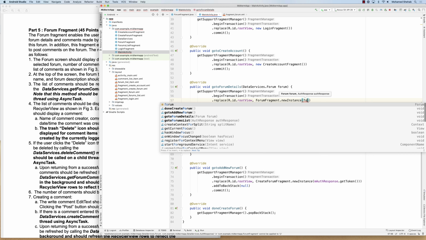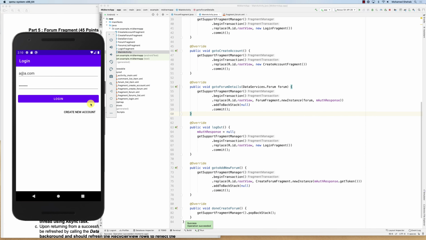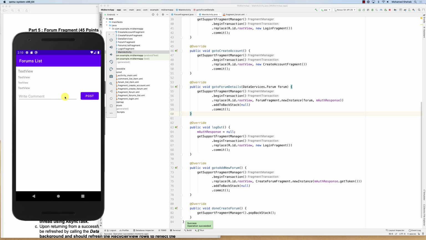And then you need the forum. Here's the forum. And I need the auth response, which is stored in the, and then add it to the backstack. We're good to go. That will show the forum details, right? We can run it and see if this is going to work. There's login. Okay. Now I clicked on one of the rows, it shows up this. Cool. So we are here, right?